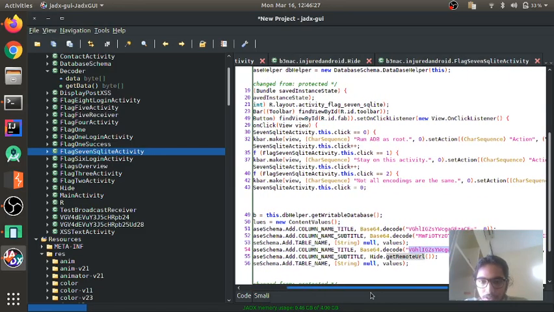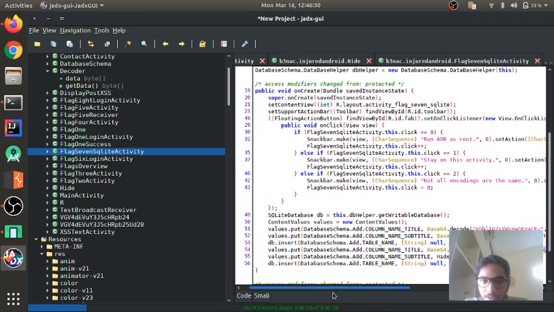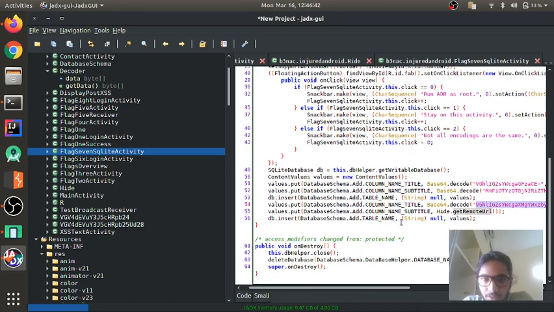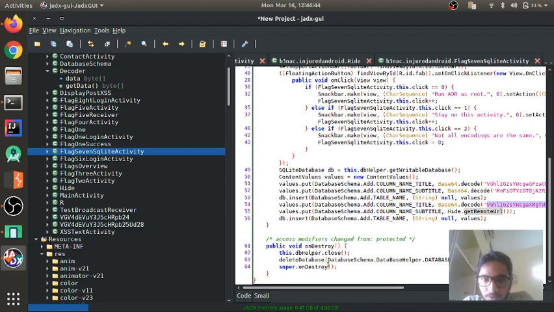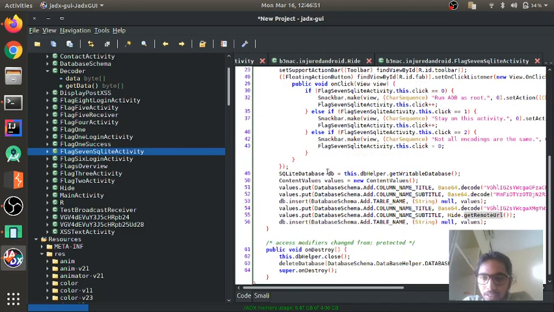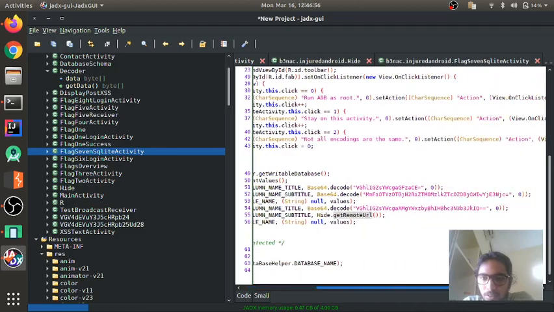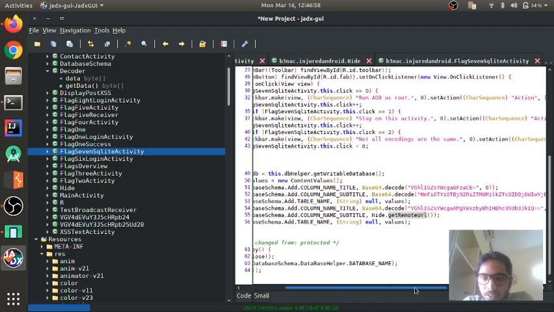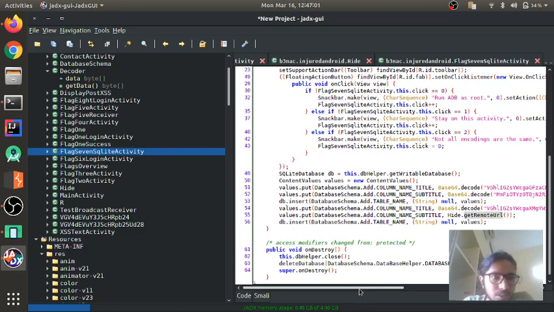Get remote URL. Insert. Even if I use Drozer or anything, stay on this activity, not all encodings are the same. db.onDestroyed, delete database, schema database. Yeah, so there's no getWritableDatabase. Yeah, there's no way to submit flags.